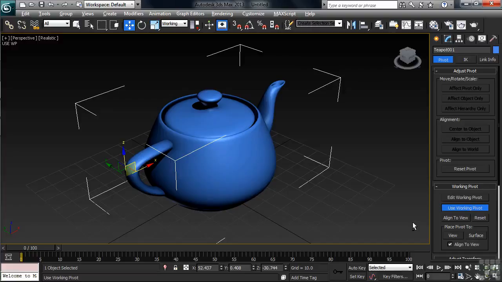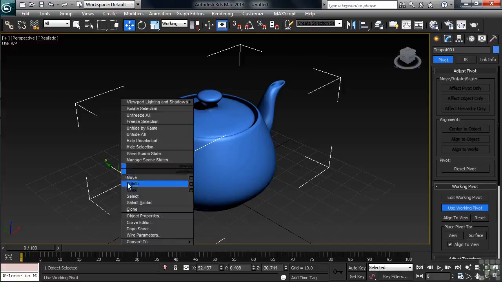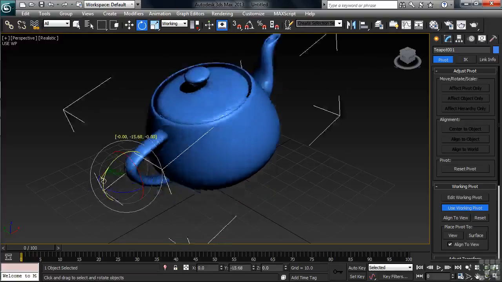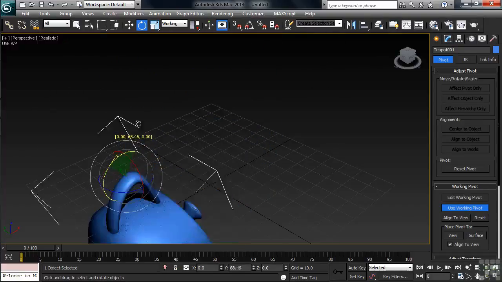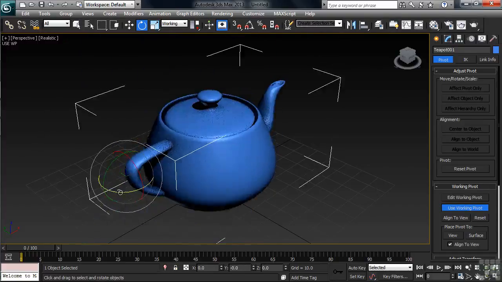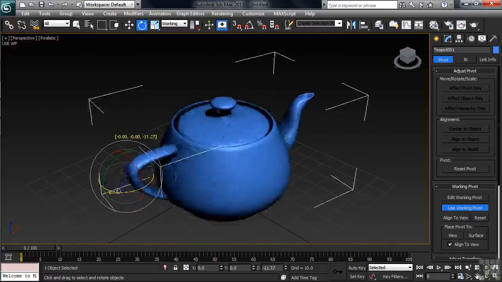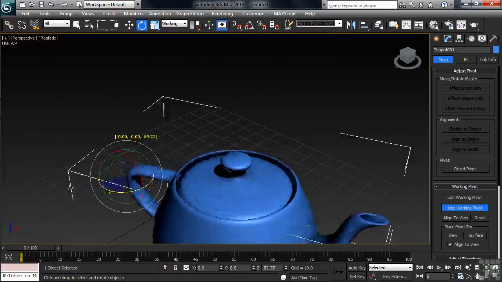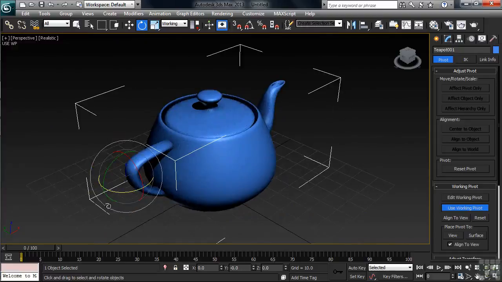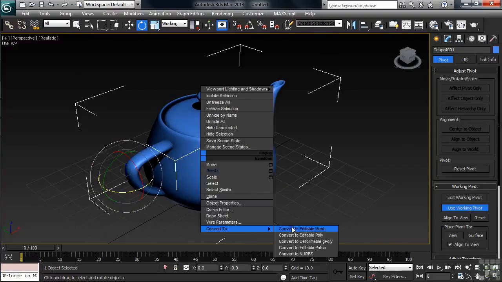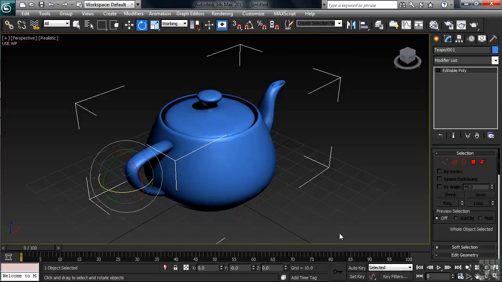Let's activate the Rotate command and see how we now rotate the teapot. The temporary working pivot now allows us to rotate the teapot from the backside of the handle. What's real nice about this option is that it also works in sub-object mode. Let's do this. With the object selected, we'll right-click, Converting Down to an Editable Poly. That now gives us the ability of working at the sub-object level in the stack.